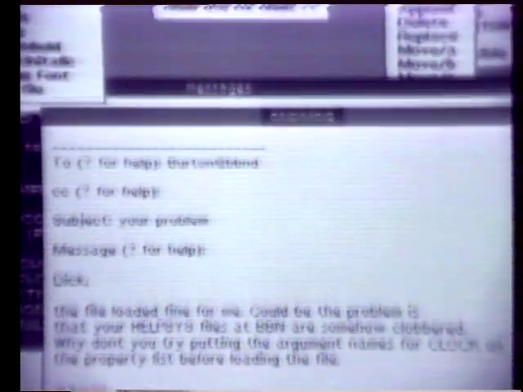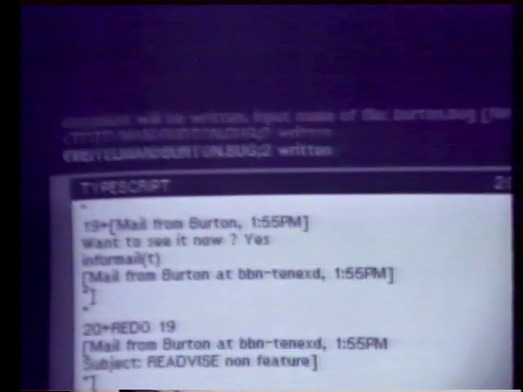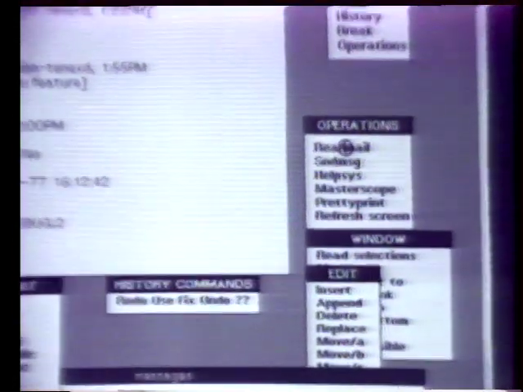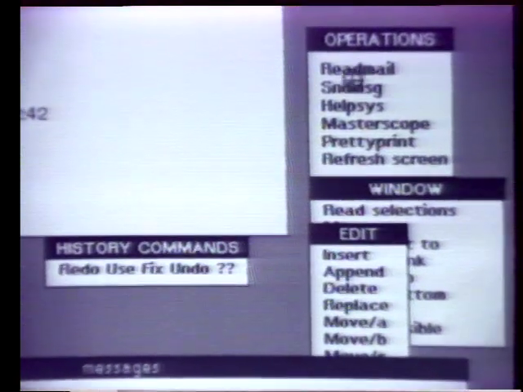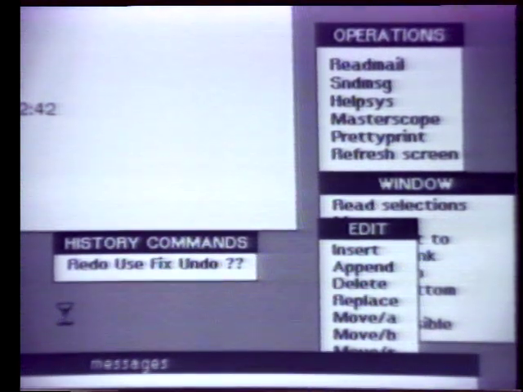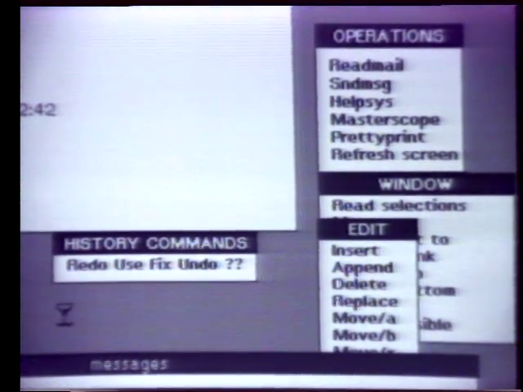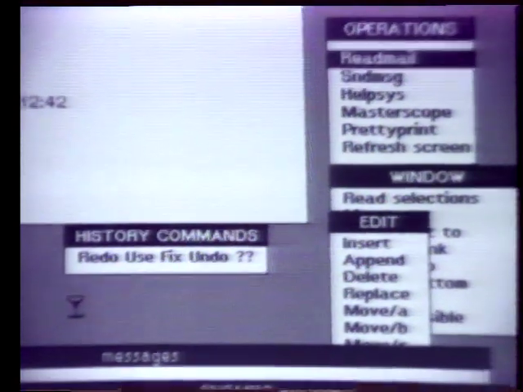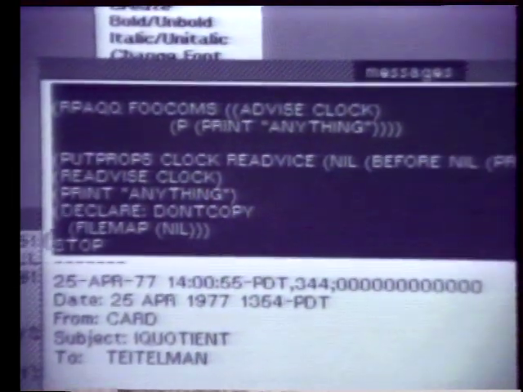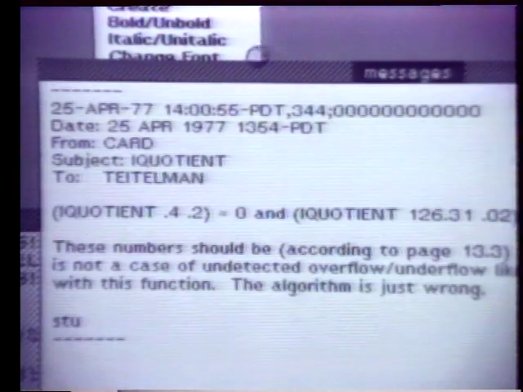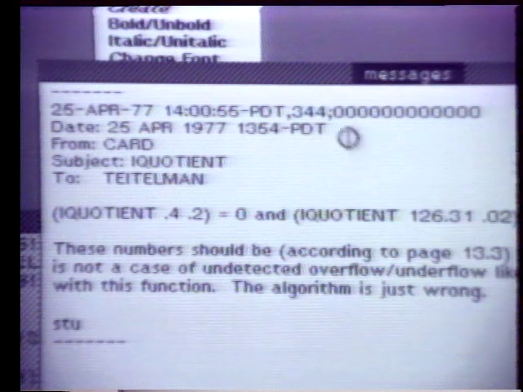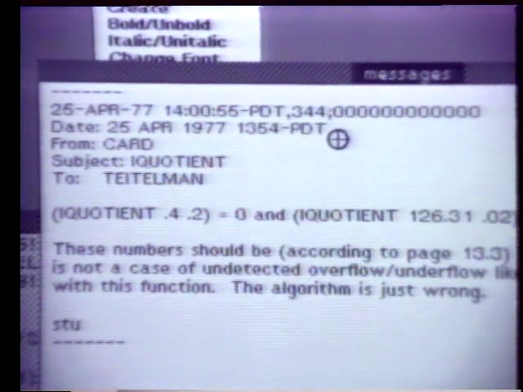And in the prompt window it says, should Burton at BBN OK. Now let's see what the message from card was about. We'll select the read mail command on the operations menu. The message is actually in my mail file, we just didn't read it at the time that it came in because we were working on Burton's problem. I'll scroll this up to the top. The message from card is a question about the LISP manual, which I will answer.